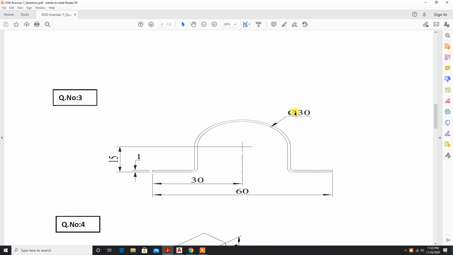Diameter, and this length is 15 mm, 15 mm, and from here till the end, this is also 30. So 30 means, roughly this is also 15 mm. So 15 mm length, and this thickness is 1 mm. So let's get started in AutoCAD.